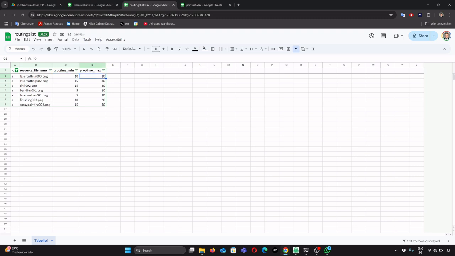Okay, if you put here 10 and 10, there would basically not be any random distribution. You would have a non-random processing time. If I put 5 to 10, I have a uniform distribution of the processing time between 5 and 10. So each time a job that follows this routing enters laser cutting 003, the processing time will be a random selection from the range 5 to 10, according to a uniform random distribution.